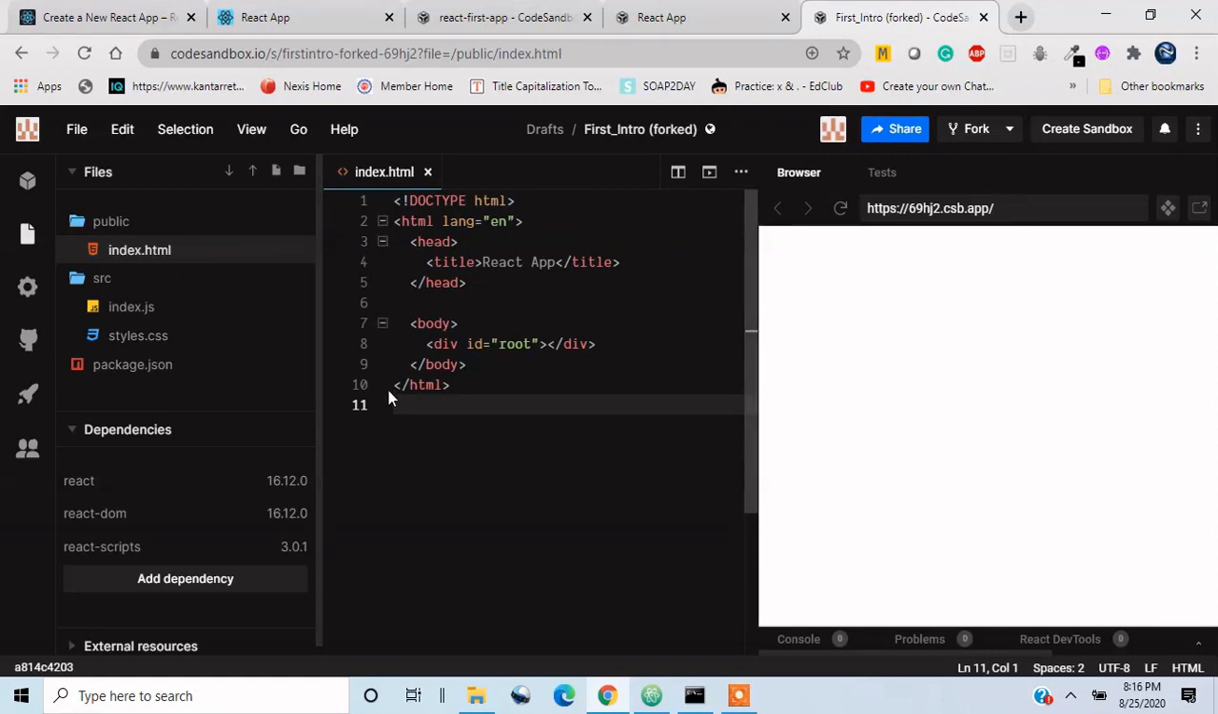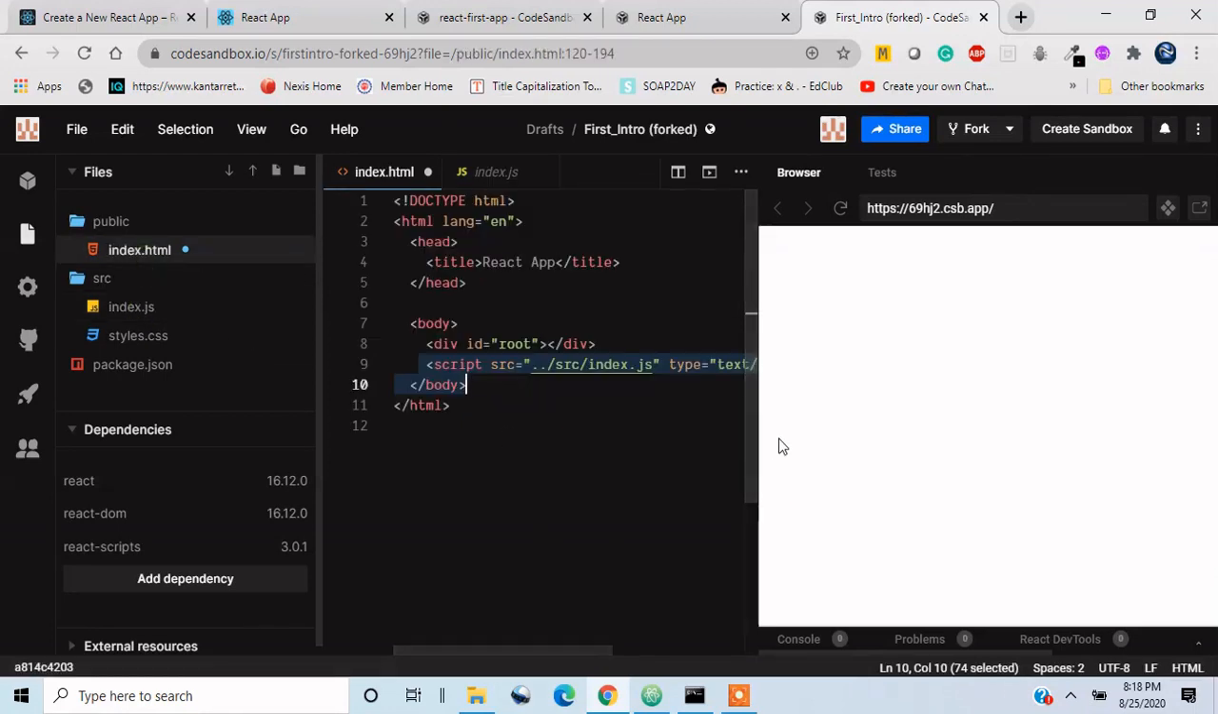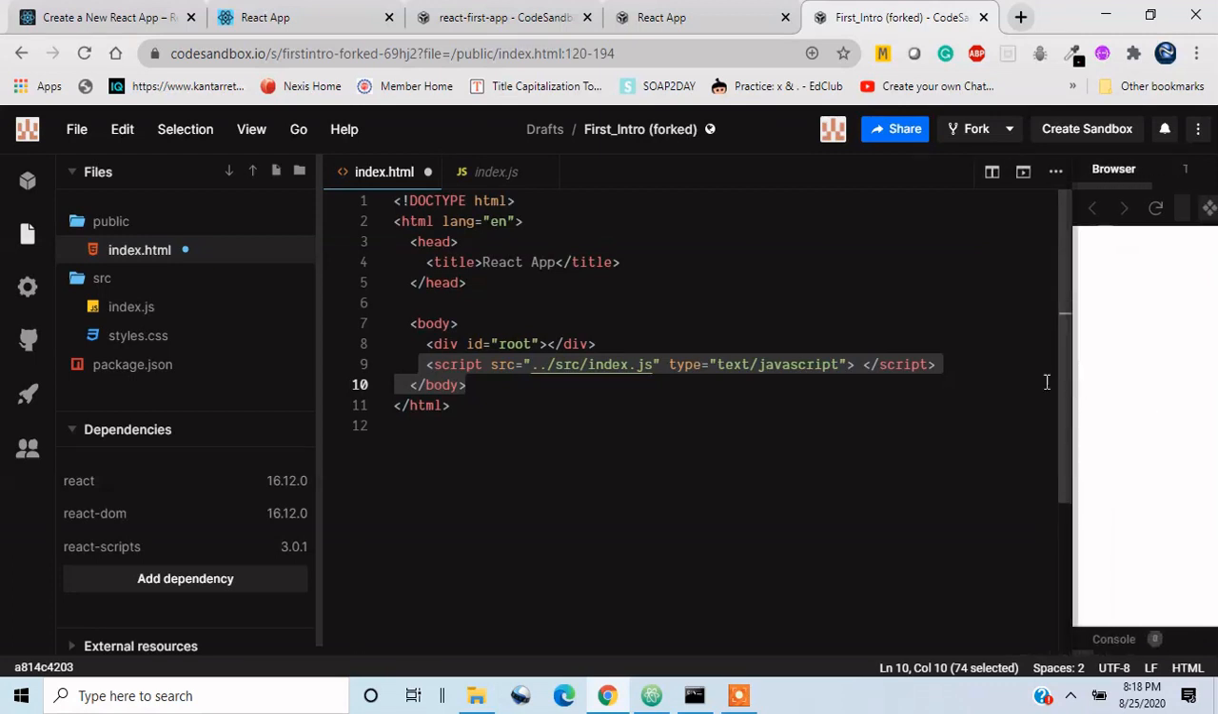So the only file that will have the code will be the index.html file, as you all can see over here. It basically does not have anything. It only has a div. And I will create a script file. So this will have a script file attached to the index.js, which does not have anything at all over here. And basically the index.html file will look only like this thing.